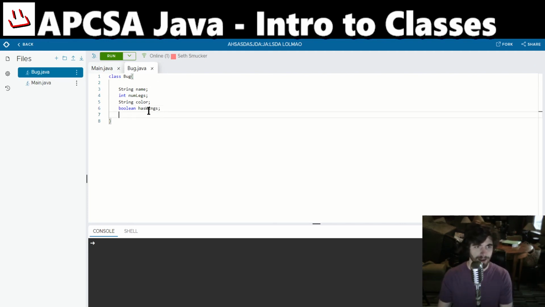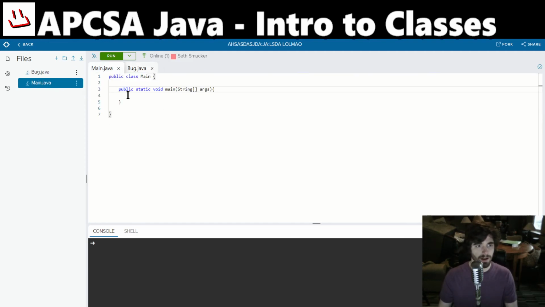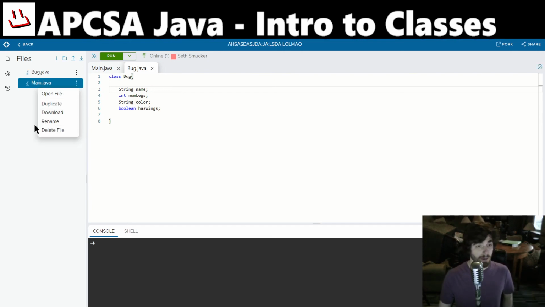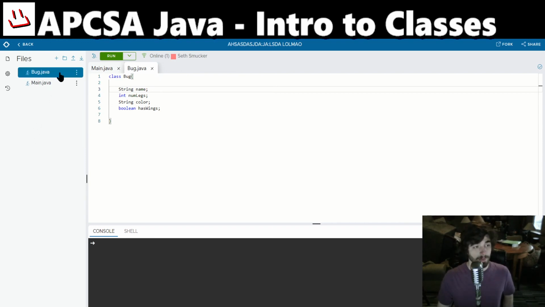So every bug that you make can have these parameters. Actually, let me see if it will let me make a bug. It doesn't have a constructor, so I don't think it will. Okay, we'll get into that now. So we have all of these parameters, and I could come in here and set the name Shelly or something. But this is a blueprint. Each bug is going to have its own name, number of legs, color, has wings.